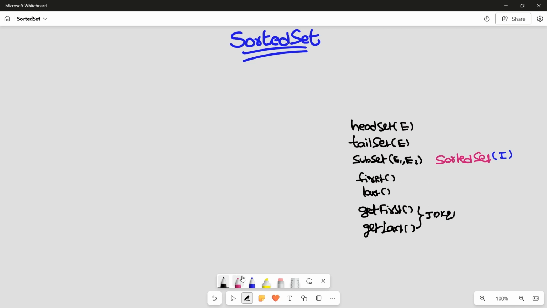So SortedSet is an interface, right? Its implemented class is only one class, that is TreeSet. If you want to implement your own SortedSet implementation, no problem, you can implement it. TreeSet is a class, not an interface. SortedSet's parent is Set. Set's parent is Collection. Collection's parent is Iterable. This is the hierarchy, from Iterable to SortedSet and its implemented classes.